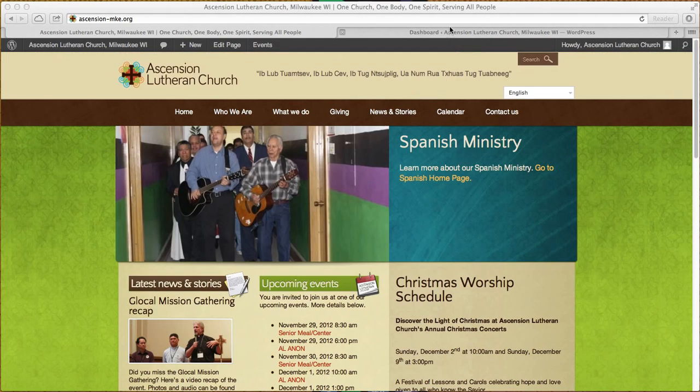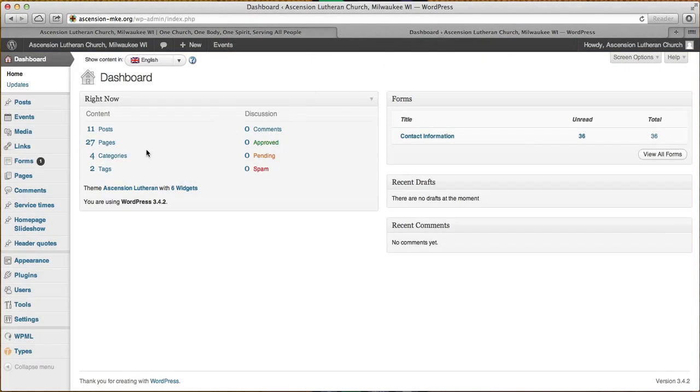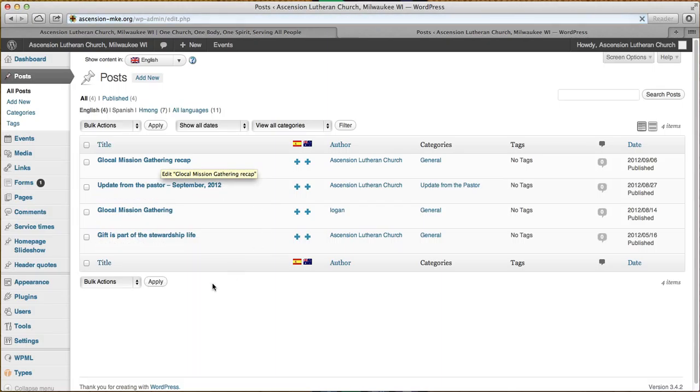So I'm going to flip on over to my admin area, my dashboard over here, and I'm going to click on the posts over here on the left-hand navigation. Right now, when I click on this, this gives me my post listing area. So this is all the posts that are on the site currently.